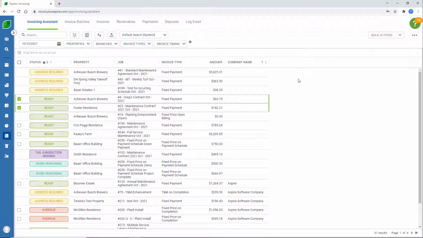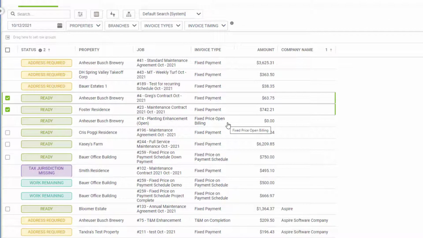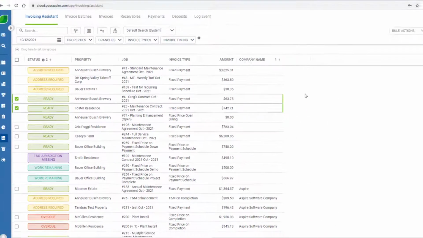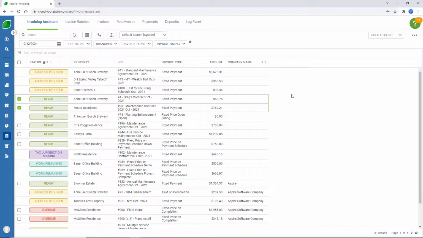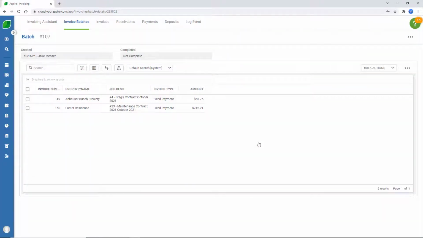The only invoice type that does not have checkboxes at any point in time are fixed price open billing invoices. This type you must click into the row to review how much of the total you want to invoice at a time. Next, once we select, we'll go up to the top right and select from our bulk actions, Generate Invoice. Our invoices are batched and ready for the next step.